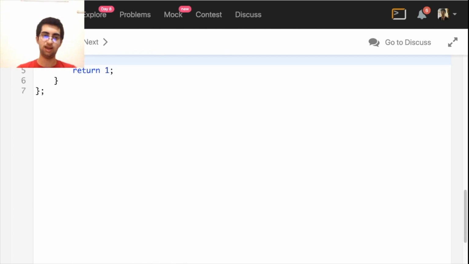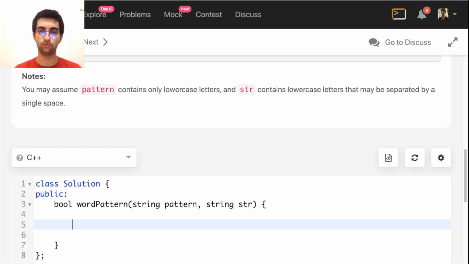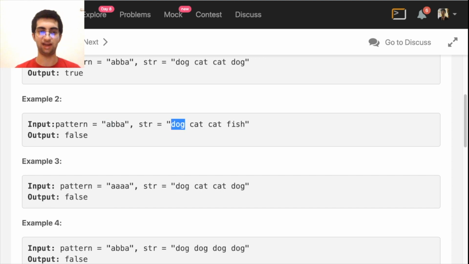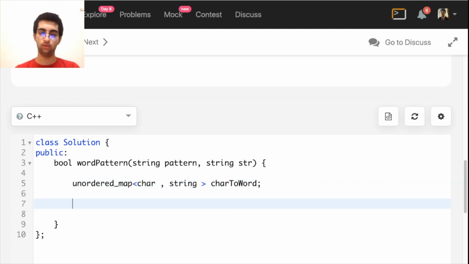Right? Let's go ahead. First, I know that I need to map these characters to words and these words to characters. So let me make two unordered maps. An unordered map is just a dictionary, okay, in C++. Character to word, so char to word. Similarly, I'll make one more, which would be word to character, right? Given a word, it will return the character that it is mapped to. Again, this is quite an implementation problem. We just have to implement what is asked.